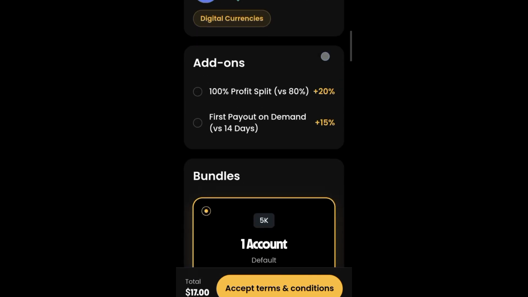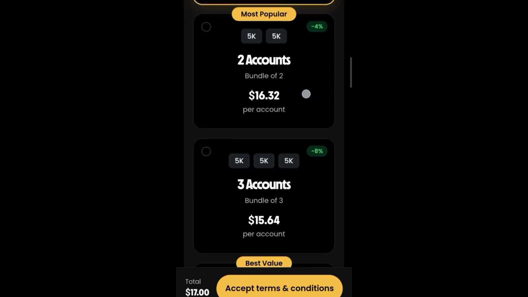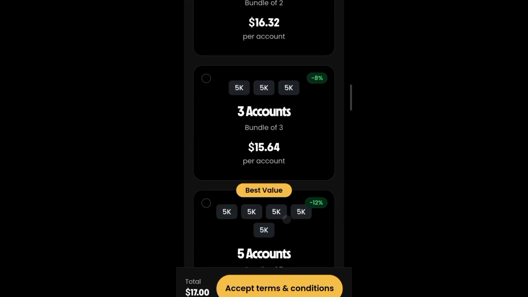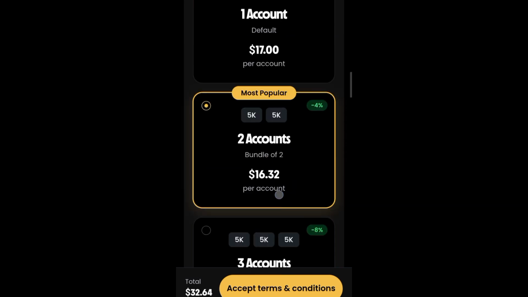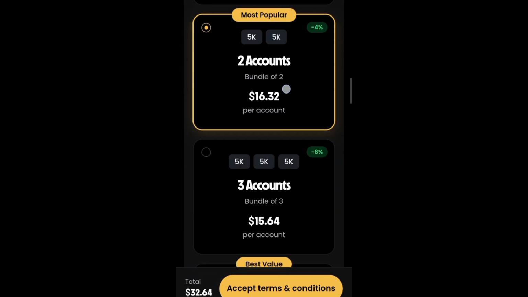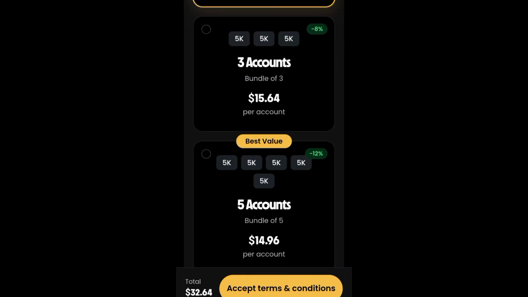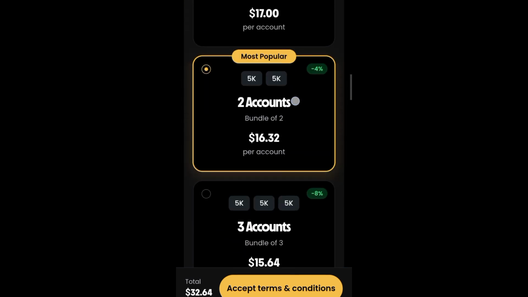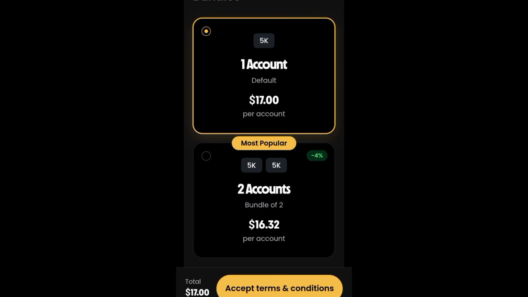You can choose to buy just one account, or you can choose to buy two or three or five accounts. Personally, I would recommend that if you have the money, you go with two accounts, because the more accounts you buy, the cheaper it will be. But I think the best one is these two accounts. Why? Because it's going to spread your risk. Don't go with three accounts, don't go with four accounts. That's my own take personally. But I think two accounts is better. It will spread your risk and give you more chances of passing. But me, I'm going with one account.